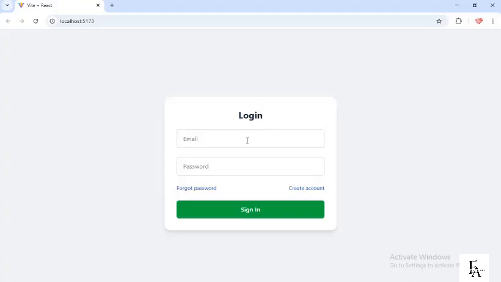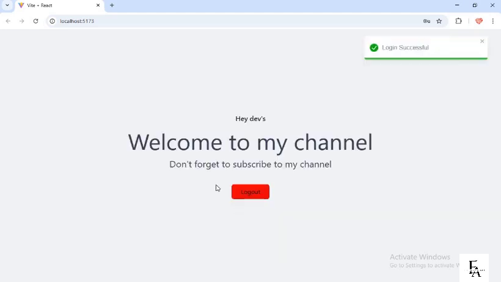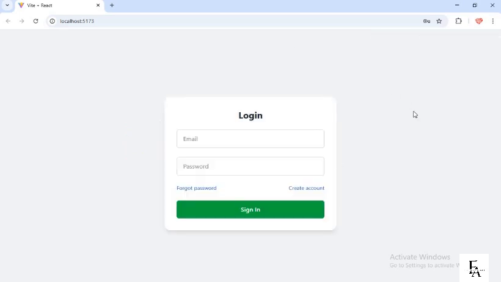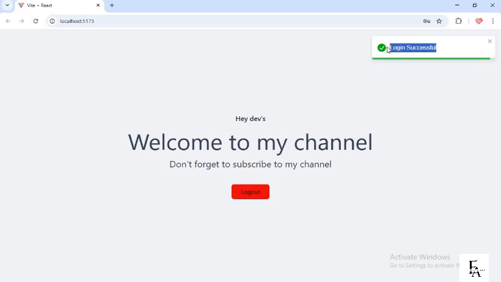So now let's log in. dummy@gmail.com, and the password. Then I'll click on sign in. Now you can see this message is here, login successful, because the token is available. We're here on the home page. If I click on logout now, it leads us back to the login page. I'm going to log in again with dummy@gmail.com, enter the password, click on sign in. You can see here that login is successful.